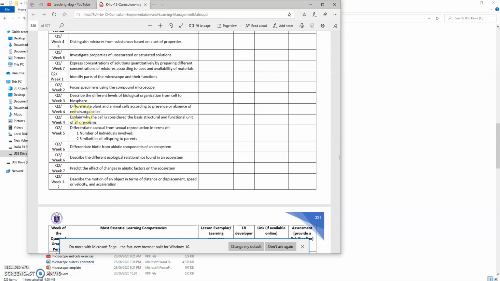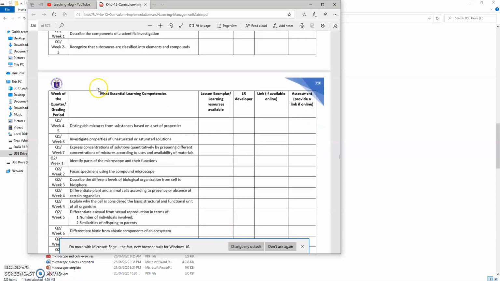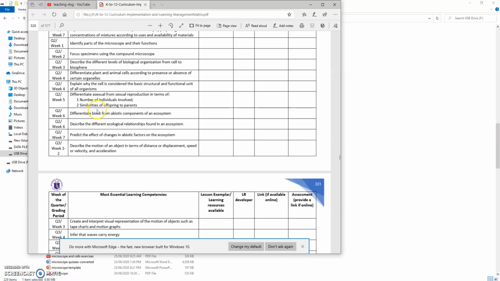Today we're going to talk about Q2, or Quarter 2, Week 4: differentiate plant and animal cells according to presence or absence of certain organelles. So we are done with this, alright? So Quarter 1, then module 1 of quarter 2, module 2, module 3. Then today we're going to have module 4 of quarter 2.